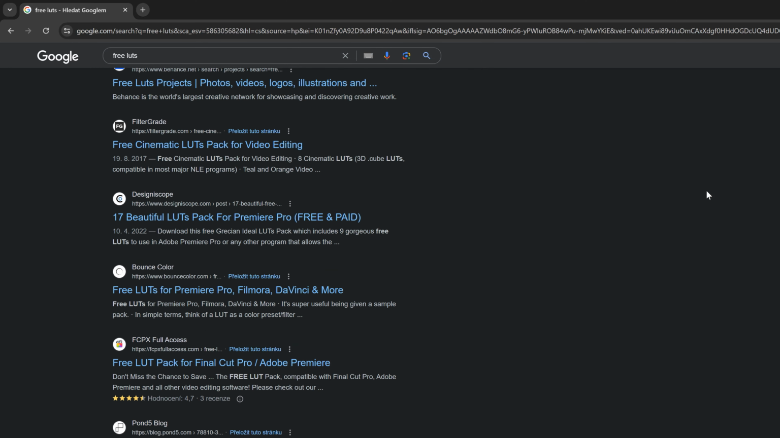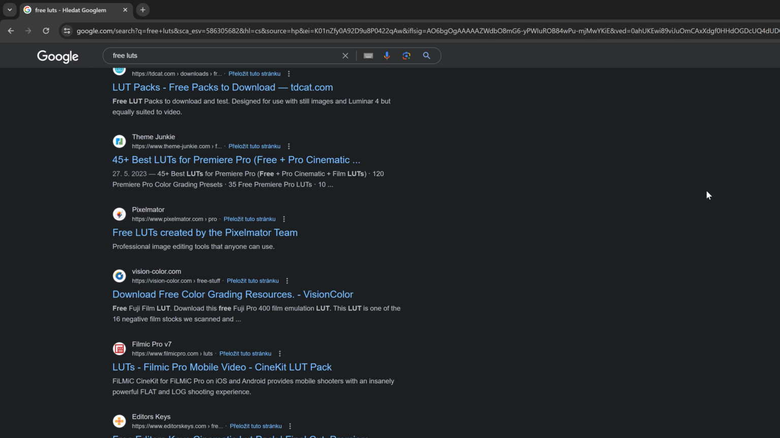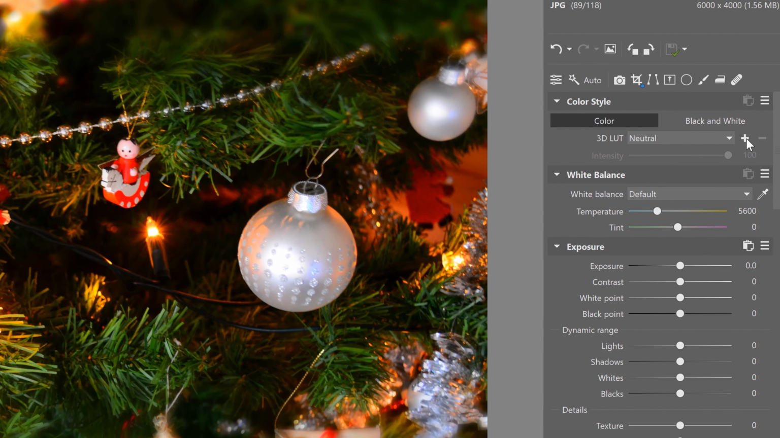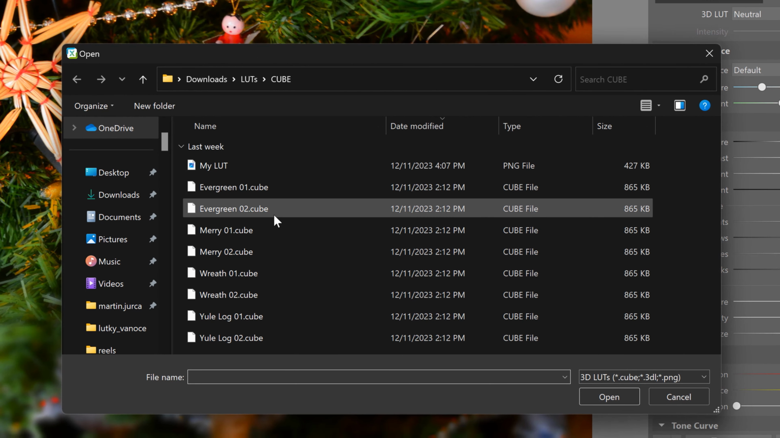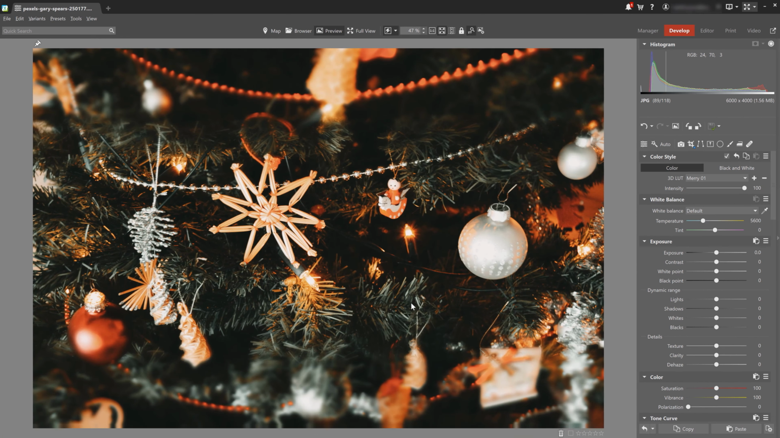Since Christmas is just around the corner, let's use Christmas LUTs. And I'll show you how to import them into Zoner Photo Studio X. It's really quite simple. Okay, once I have the LUTs downloaded onto my computer, I'm gonna open up Zoner Photo Studio, and at the top right of the panel of the develop module, I'm gonna click this plus sign right here. Then from here, I'm gonna find the file that we want, and ideally it's gonna be in cube format, and then let's add it to Zoner Photo Studio X.